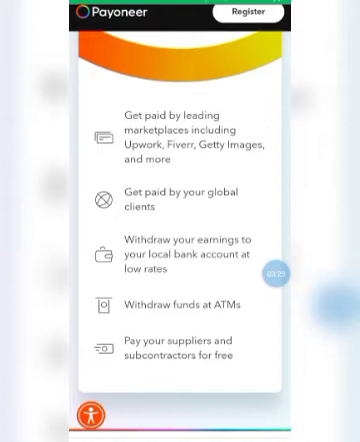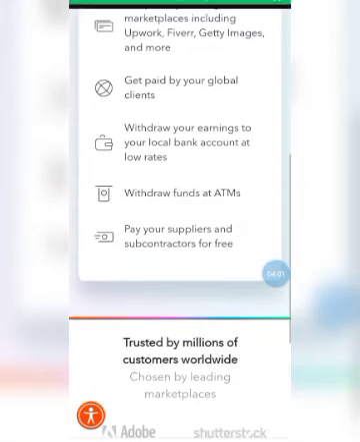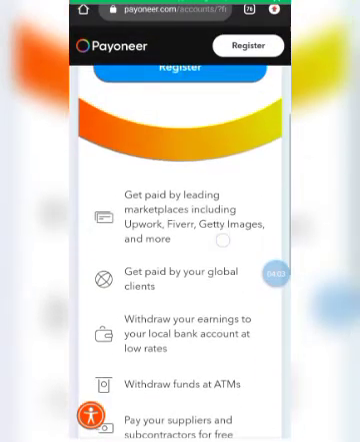Once you receive your first $2,000 in the last 6 months, you can request a MasterCard that Payoneer is going to ship to you. With that card, you can withdraw at any ATM in the world. But you will not be able to request the card if you have not received up to $2,000 in 6 months. Last but not least, you can pay your suppliers and subcontractors for free. So let's get right to it.